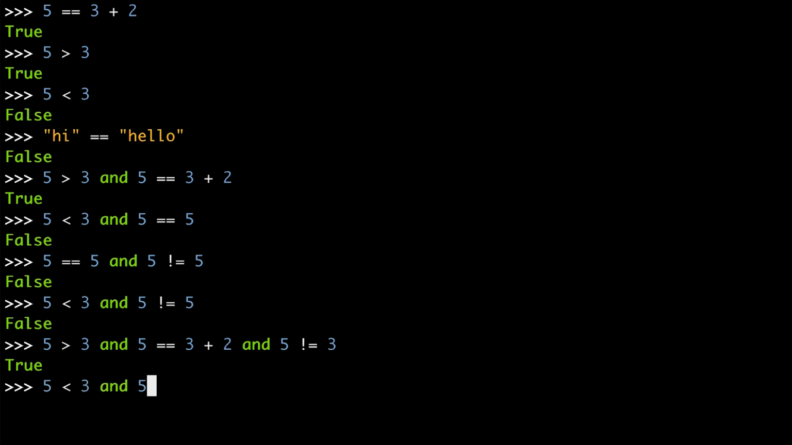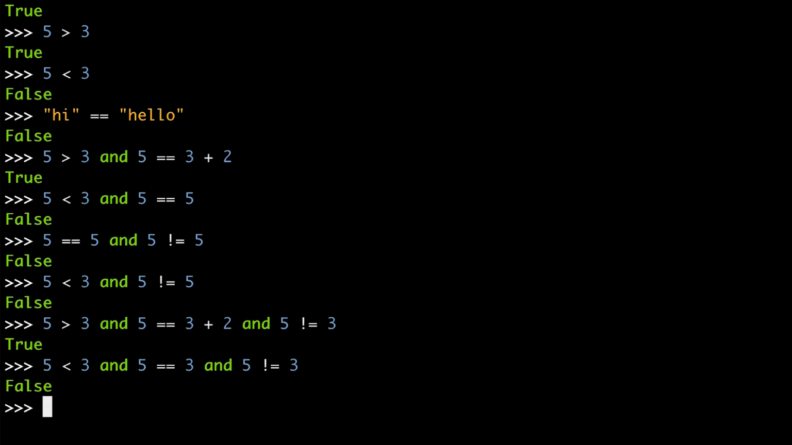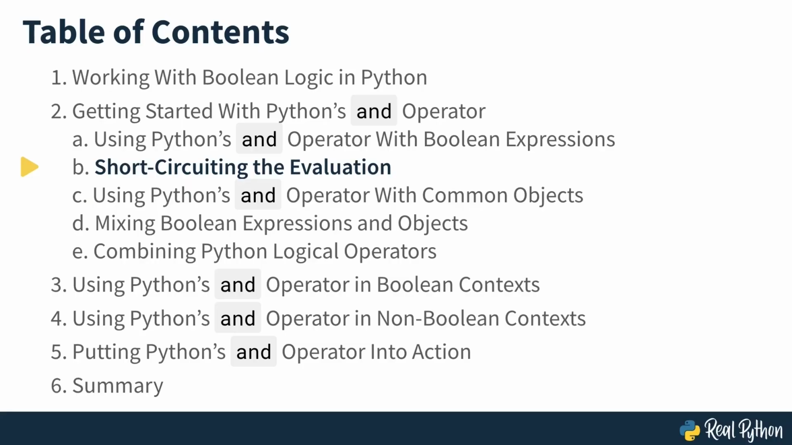If at least one of the operands is false, then the and of them will evaluate to false. Next, we'll look at how you can improve the performance of your program by taking advantage of one of the ways Python implements its and operation. In this lesson, you'll see how Python makes use of something called short-circuit evaluation to sometimes speed up program execution.